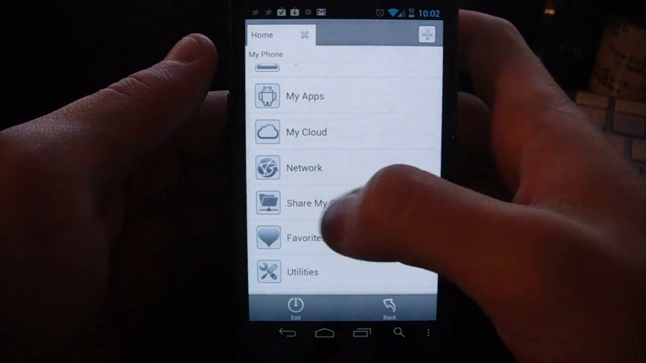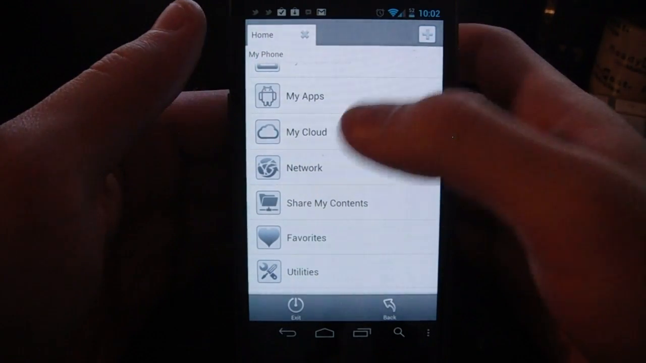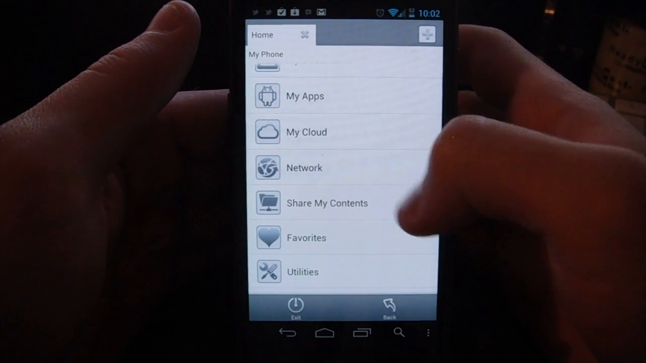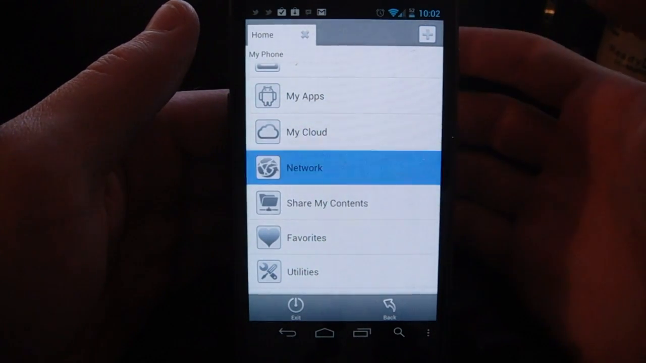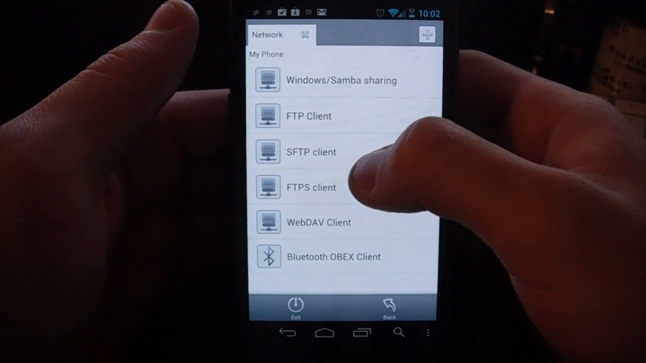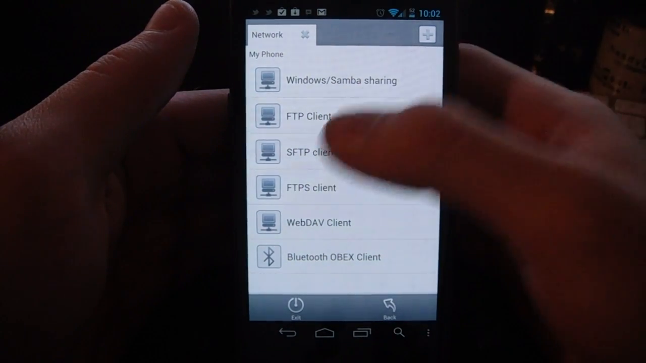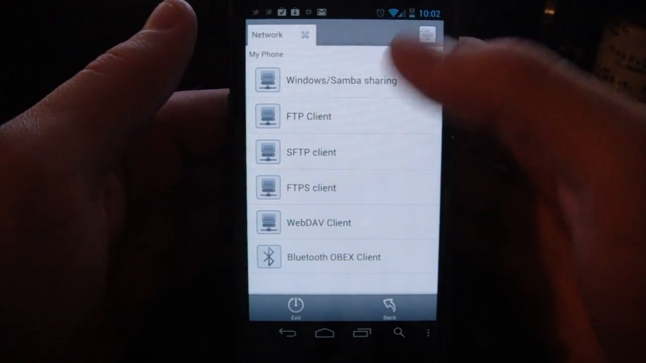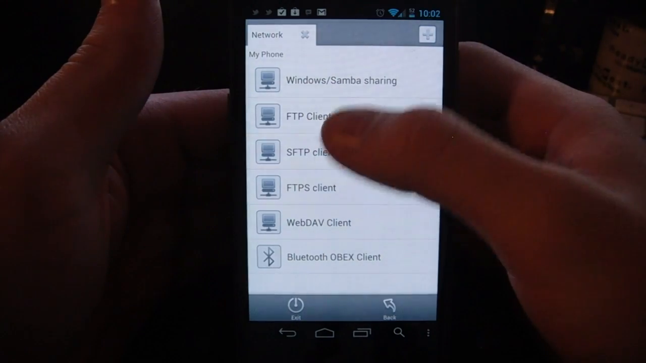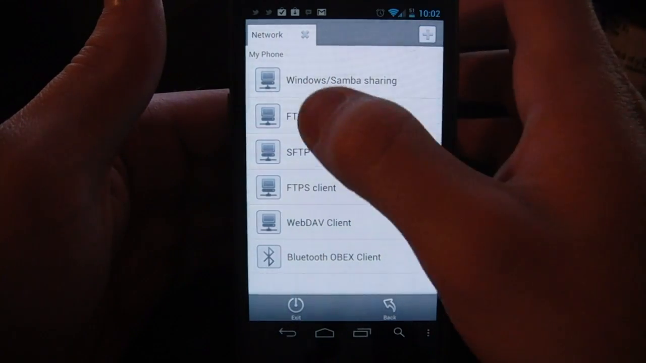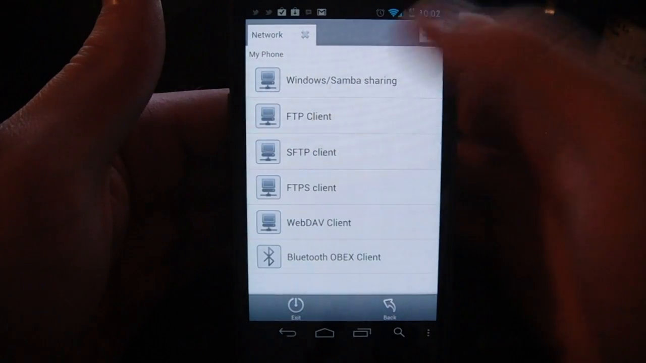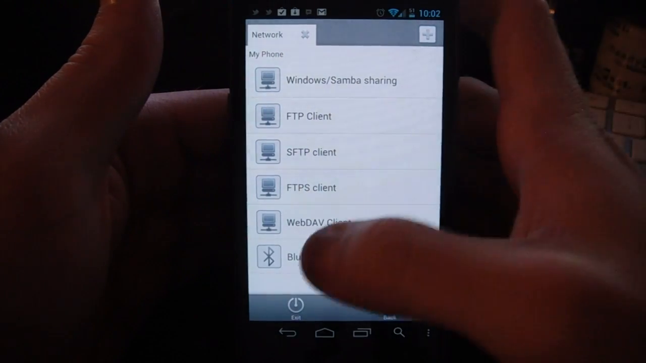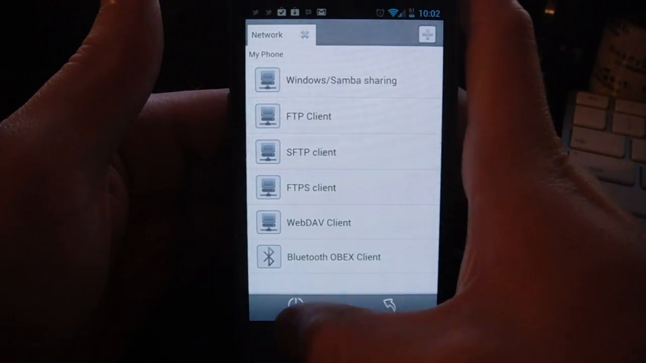I can show you the next option, which is something that I loved having in ES File Explorer. We have networks. So if I want to look at other online storage places that I have, if I have a server that I want to FTP to, I can look at that there. SFTP, FTPS, whatnot, Bluetooth. I have all of that.